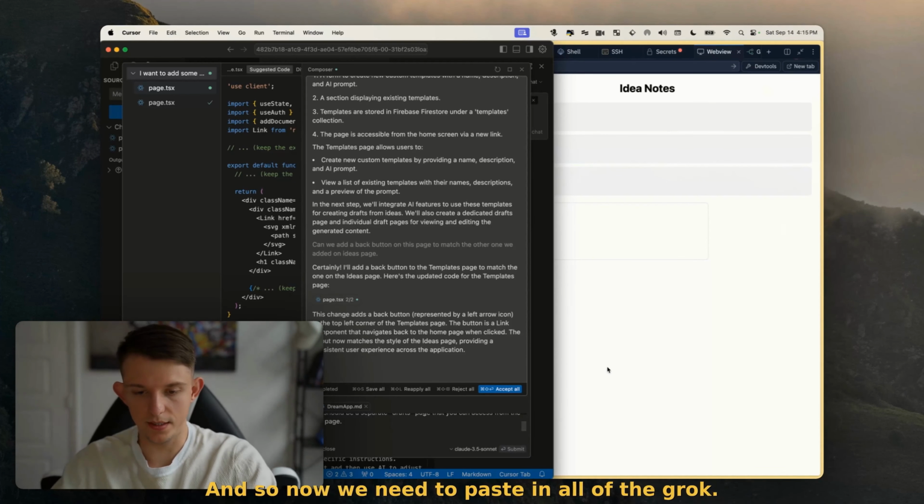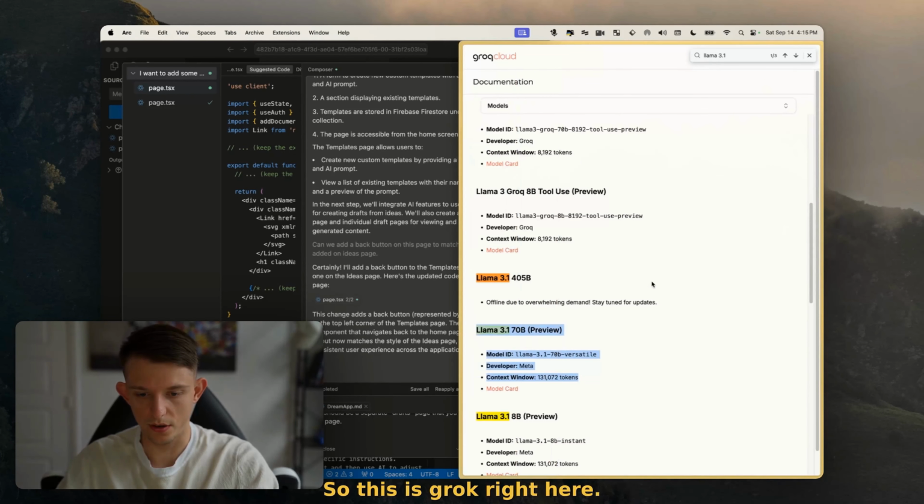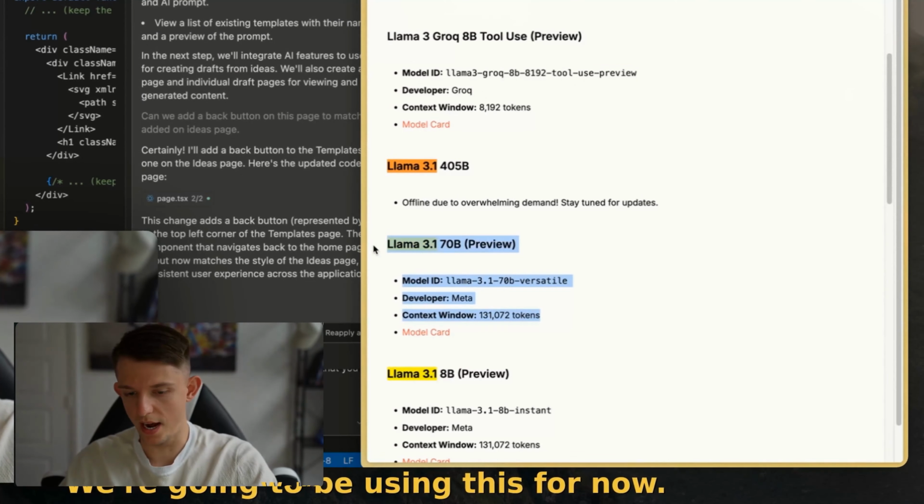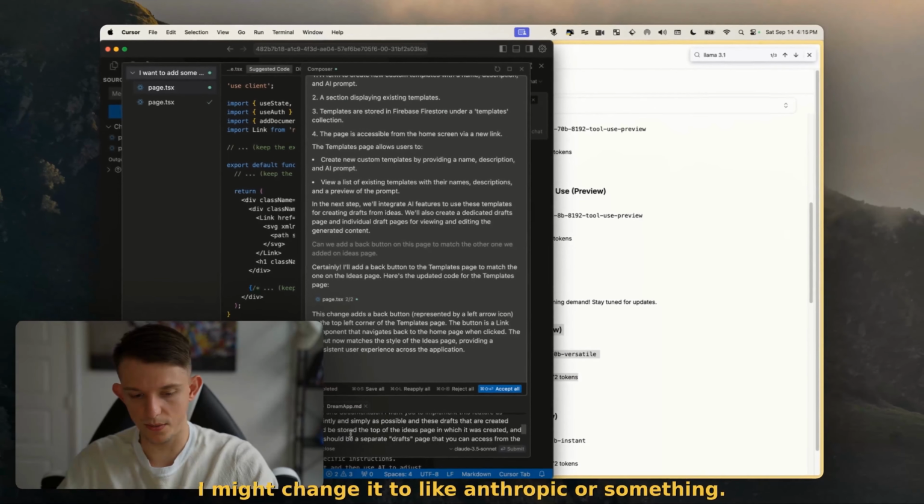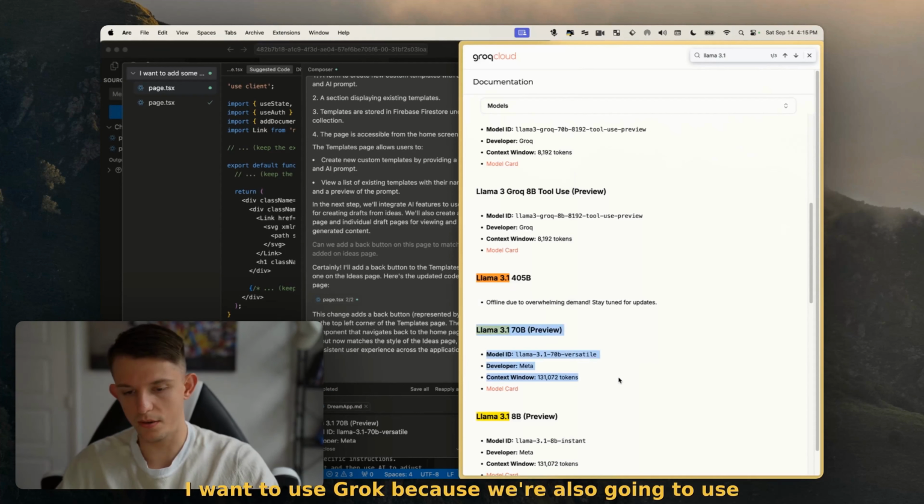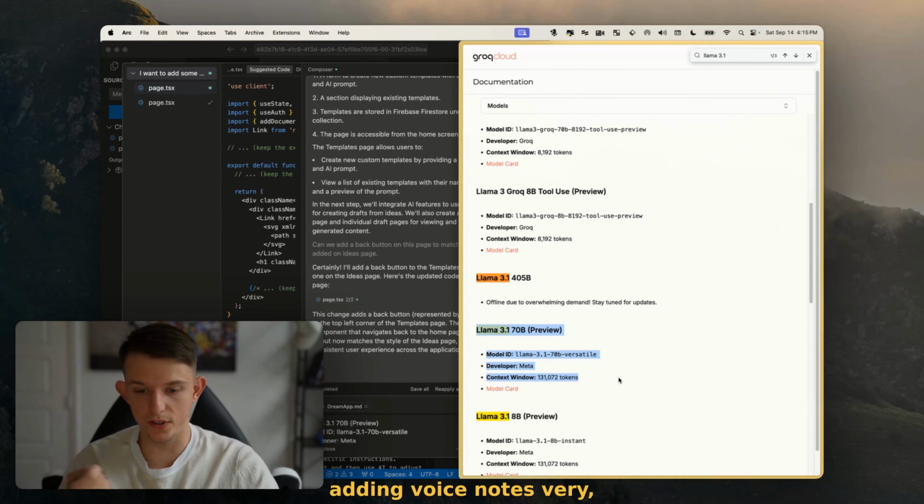And so now we need to paste in all of the Grok. So this is Grok right here. We're going to be using this for now. We're not going to use this later. I might change it to Anthropic or something. I just want to test this. I want to use Grok because we're also going to use Grok for the voice because we're going to be adding voice notes very soon.